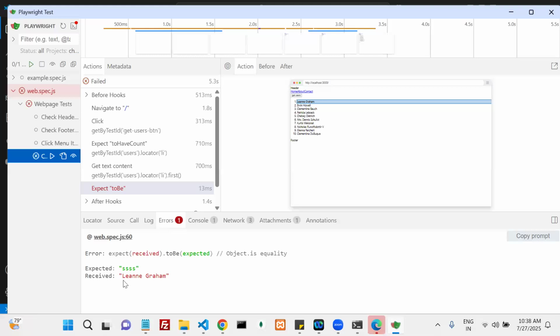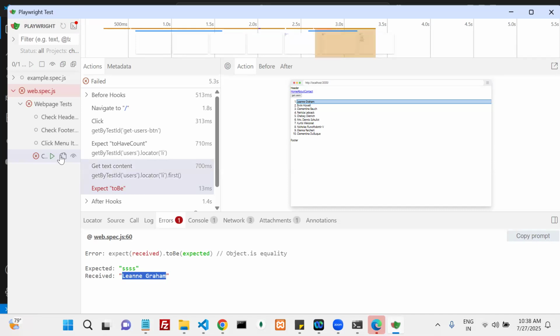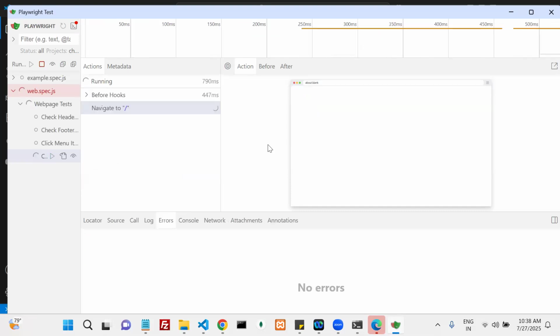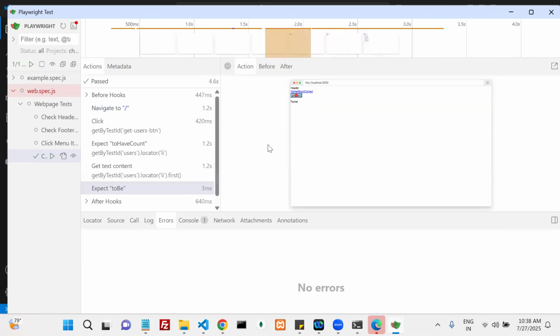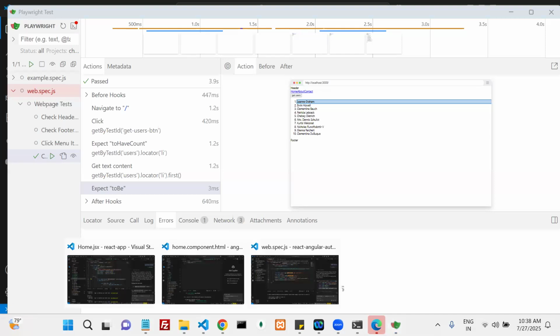Now see this. The first name is Lenin Graham, right? Yes or no? So can I add something like this? Now it is pass or not. The same way you can do for Angular also, right? No need to do any change. It's just a button click and this one.